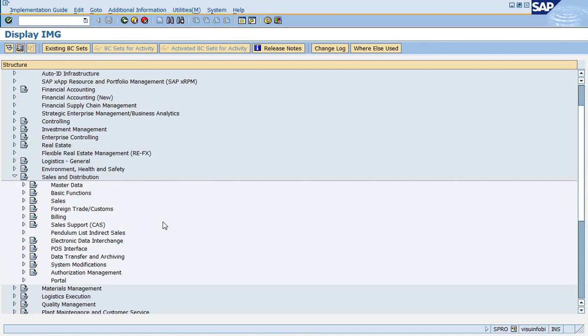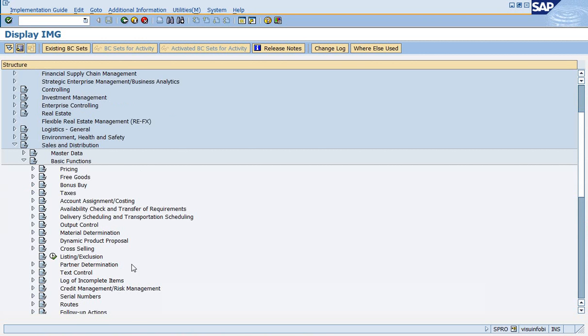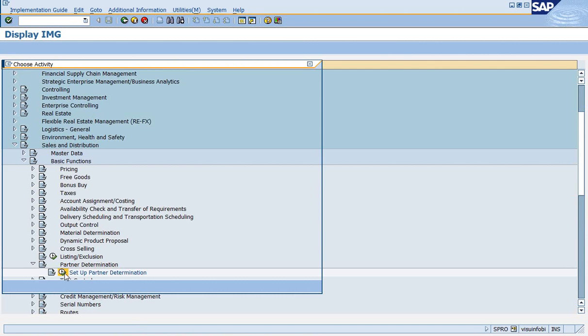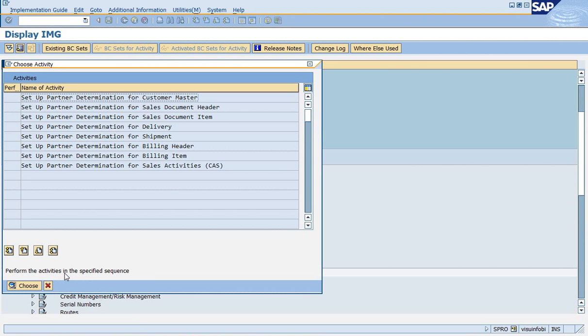This is a kind of master data. If you get into your basic functions, you can see a lot of things over there. Different activities should be carried out. So here we are going to follow the first step, your partner determination. Set up your partner determination. At what level do you want to create your partner determination? I'm going to create it at customer master level. So set up partner determination for your customer master. First step, I'm going to execute it.